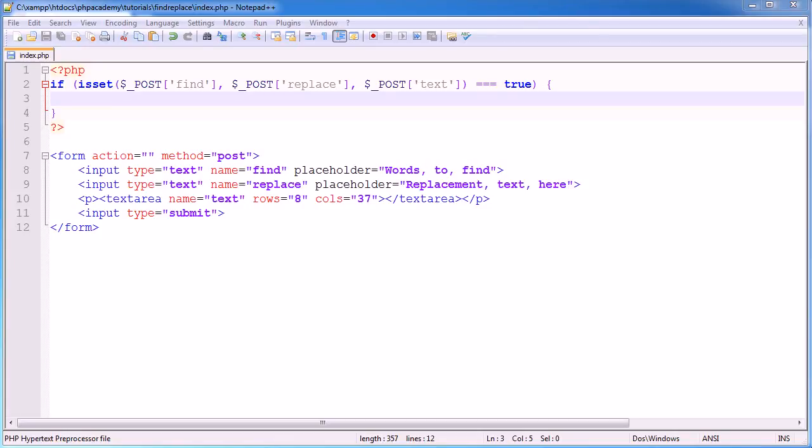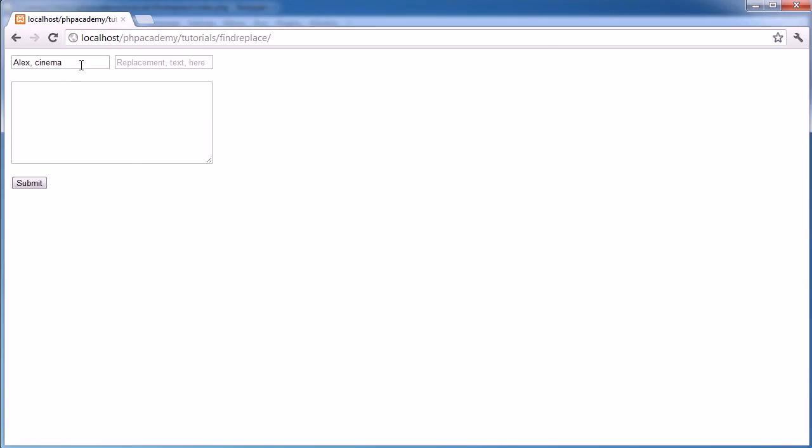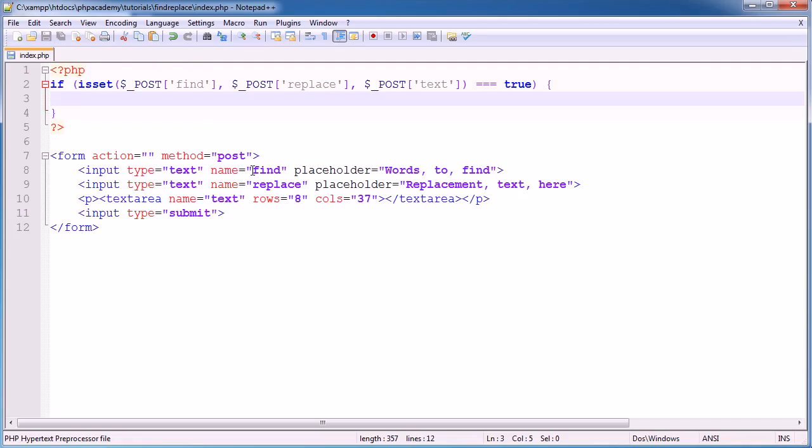Okay, so we've built our form and we've detected whether it's been set or not. Now what we need to do is actually go ahead and grab our values and put them into arrays. The first thing I'm going to do is explain the preg_replace function, because we need to understand how regular expressions work.